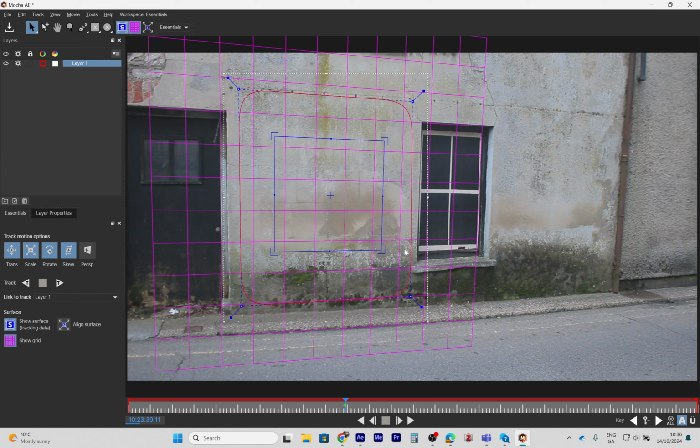This is lining up nicely with the footpath. This is lining up nicely with the window. So I kind of accidentally did it accurately to begin with, okay? But that's how you do it. You line up these 4 points, but you're keeping an eye on the pink grid to make sure that they line up with everything else, and then the surface will be used.